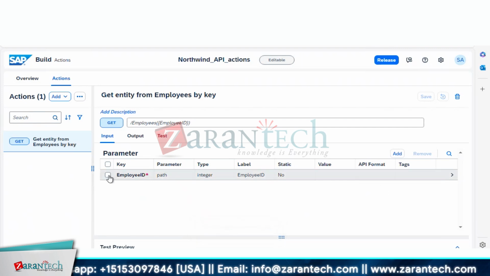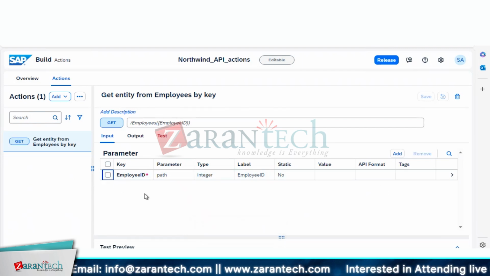Wait a minute. Now you have three options in this action window. Get entity, you have chosen, you could see all the information that we have selected, and all the input and output, everything you can determine here. If you want to add more entity parameters like get entity from employee by key, like if you want to add a sales order, get employee ID with the sales order number, then you can choose this add option. If you want to delete this, you can delete this as well.